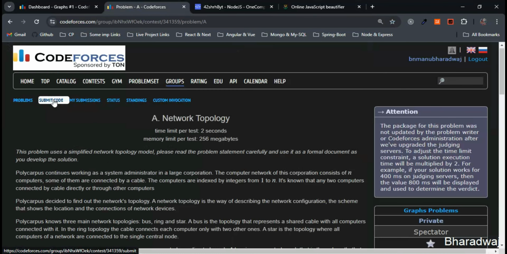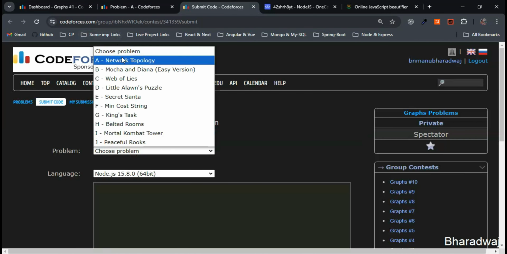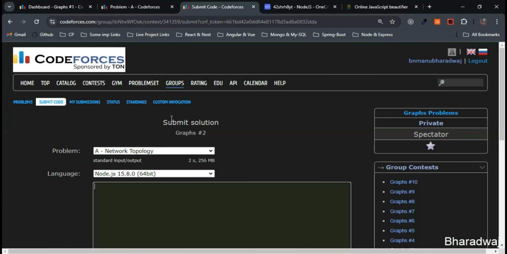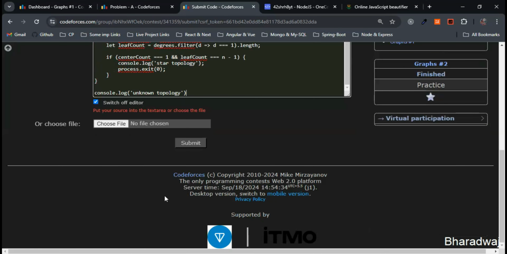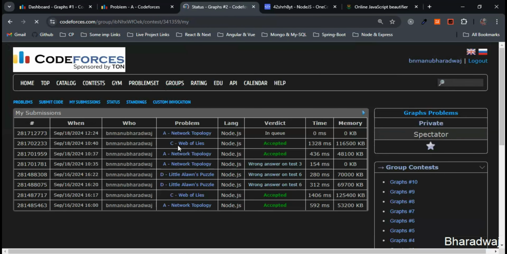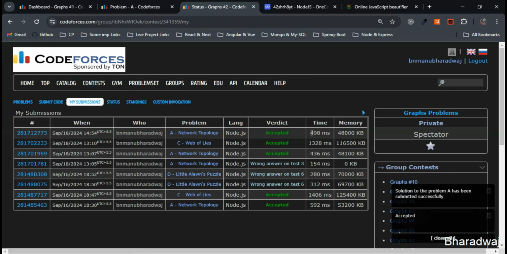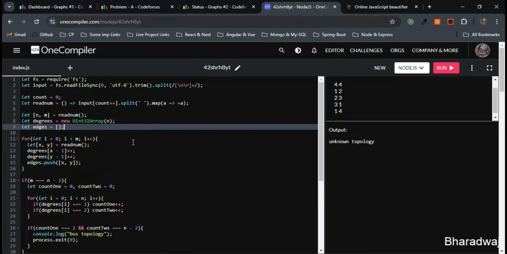Just come here, submit code. Let me choose problem A, network topology. Let me hit the submit. So what happened? Oh, sorry, I didn't paste the code. So yeah, let me hit the submit code again. Let's wait for some time. So yeah, you can clearly see here, this code got accepted, right? So this code works absolutely correct.